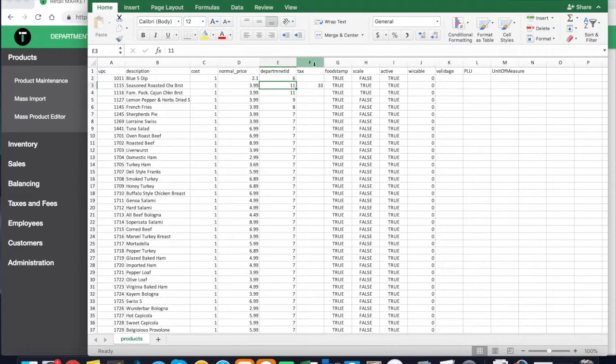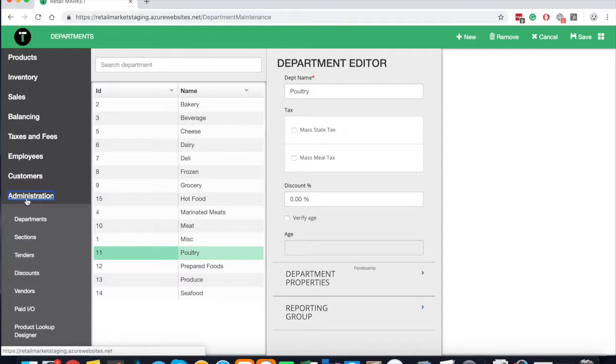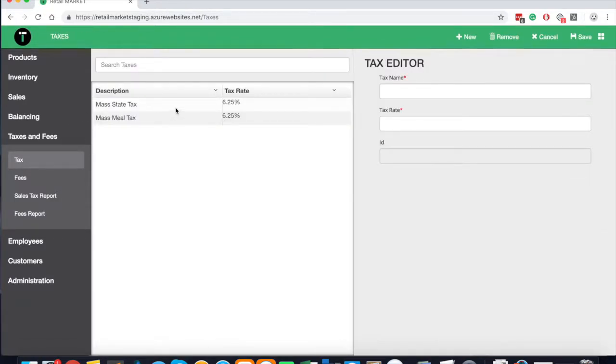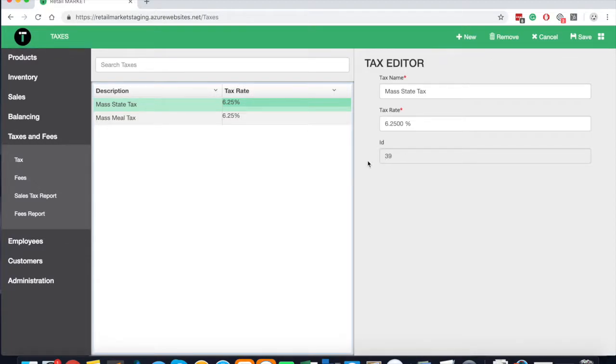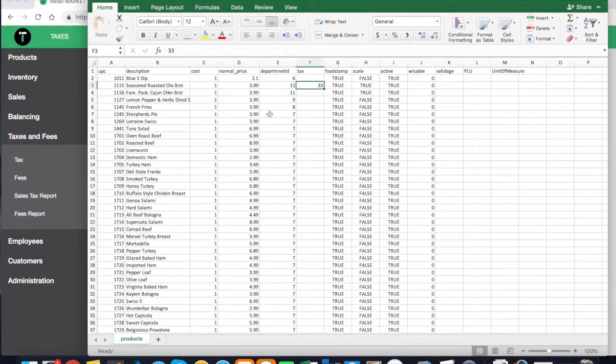Next, I'd like to mention taxes. So taxes need to have, again, the appropriate tax column. So we saw there's a 33. And so when I go here and click taxes, there should be a corresponding tax ID of 33. And so the ID is listed here. And so we see 39, 40. So the IDs are 39 and 40, so this does not correspond. I'm actually going to leave it in here just for testing purposes today.